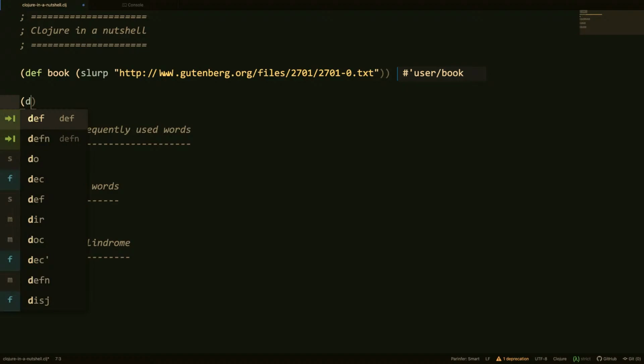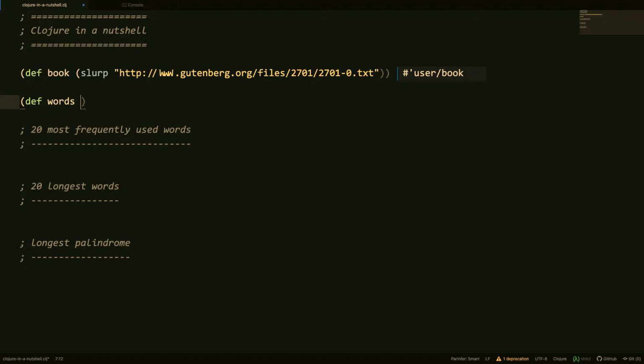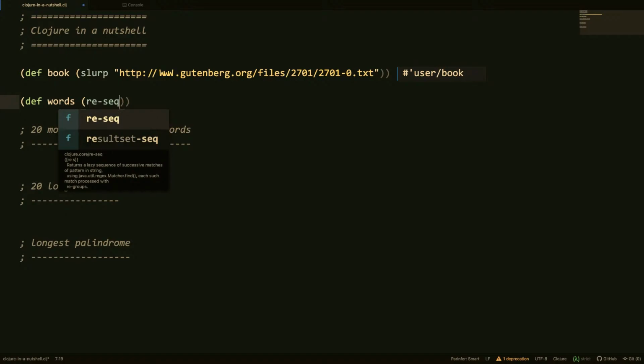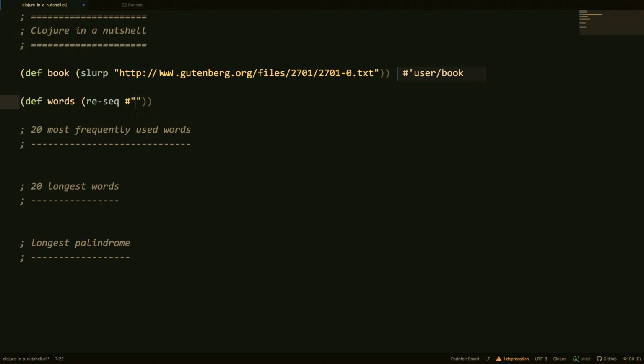If we're going to do some analysis on it, we're going to want to break that out into the words in the book as a separate sequence. There are a couple of ways we could do this. One way is to use string functions and split them based on spaces. But in fact, we're going to do a regular expression. There's a function called re-seq that does a matching pattern and outputs a sequence that matches that regular expression. And I don't know if you've ever heard the phrase, but if you have a problem and you solve it with a regular expression, now you have two problems. So that's basically what we're doing here.